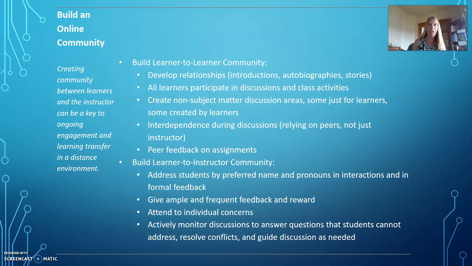A second thing that I would encourage you to do in order to create community is to encourage all learners to participate in discussions and class activities. If you have a learner who pops in and out, who's here one week, is gone the next week, it is very difficult for folks to feel like they can rely and count on each other and feel safe continuing to work with each other in class. So this is something that you should definitely think about incorporating and then monitoring within your classes.